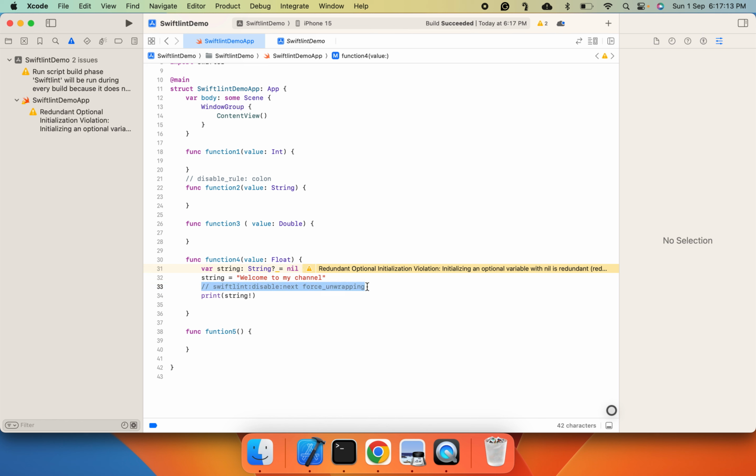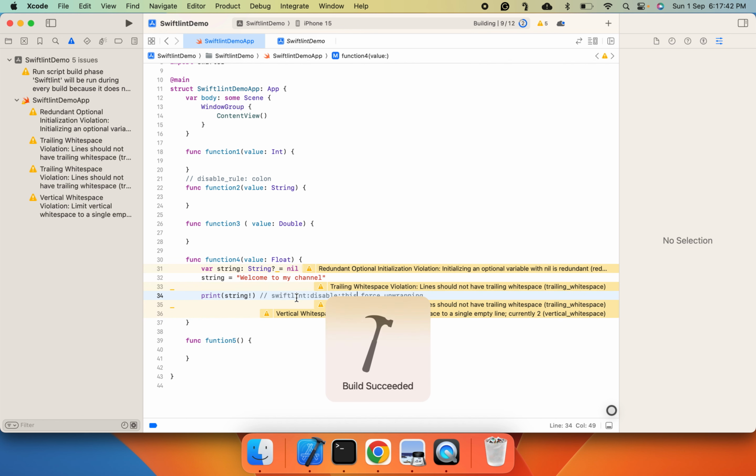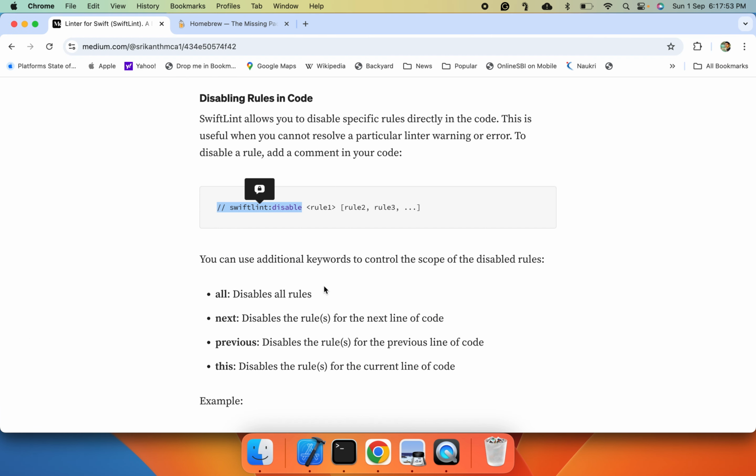If you want to apply this to the previous line, it will disable the rule for the previous line of code. Or if you add this on the same line, you need to mark it like this. So that at compilation time, SwiftLint will disable the piece of code which is commented like this. Okay, this is how SwiftLint will work.